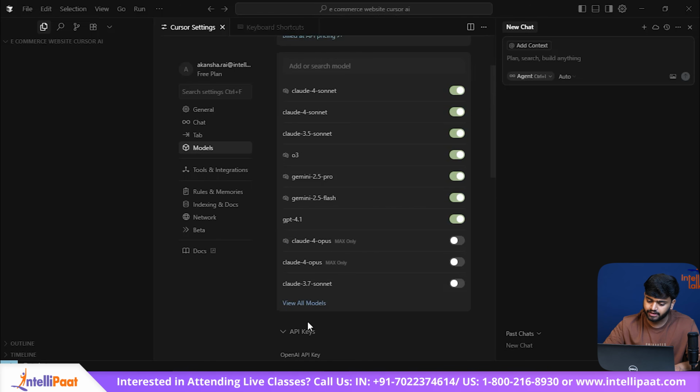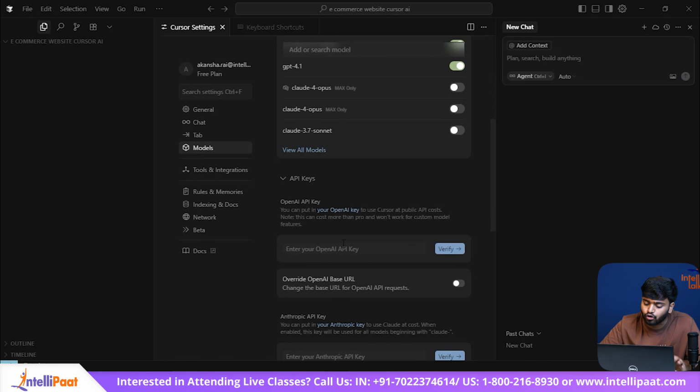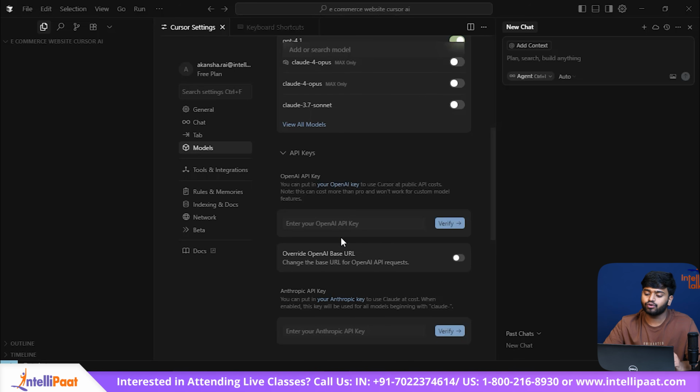Then we have this API key over here. You can just enter your OpenAI API key over here and get it verified. If your API key is correct and you want to use your own API for payments and everything, you can use an OpenAI API over here. So this can also be used when the built-in models are slow or limited. You can just copy your OpenAI API key over here and get started.